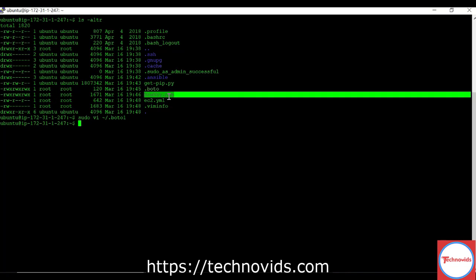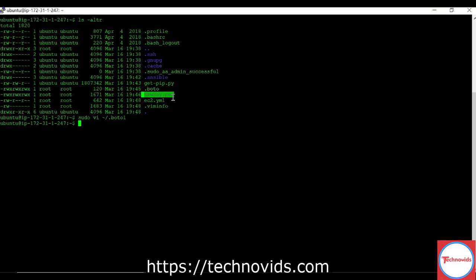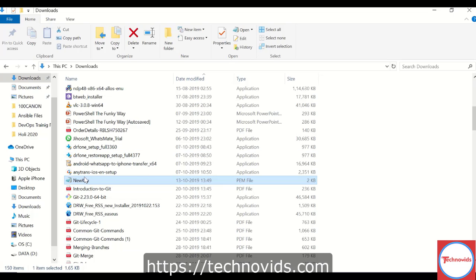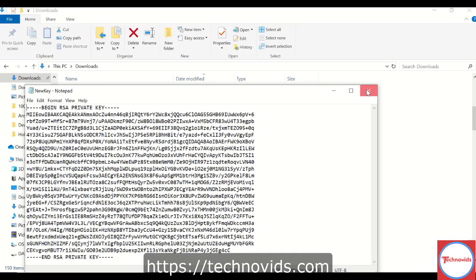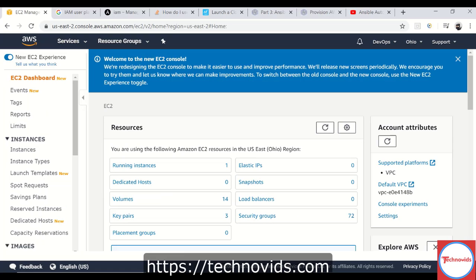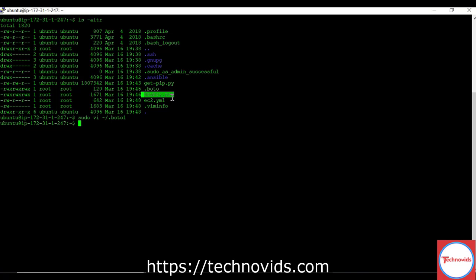From where will you get the contents to put in this key file? Just go to the key which you downloaded from AWS while creating any instance. Open that key file, copy the contents and paste them in your new key.pem file. Create it in your home directory again. Create the key with the same name as you downloaded from AWS, and paste the contents of the key within this file.